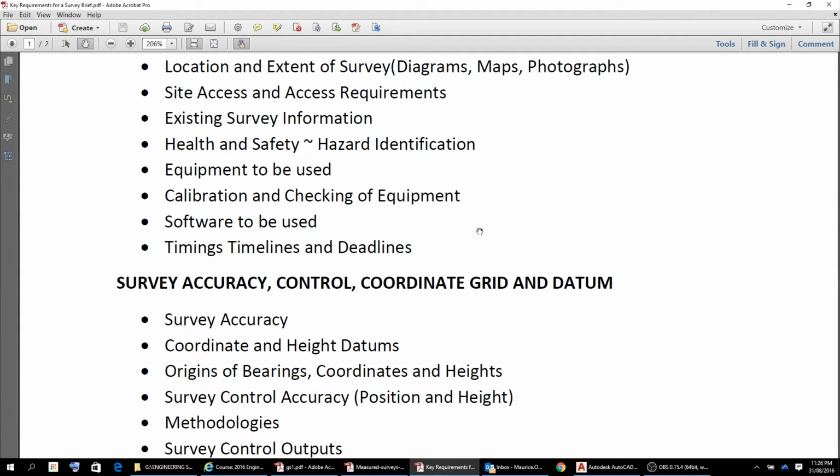What software you're going to be using, in particular some formats and things like that might be important, as your client may wish to interface with your information on a digital level. The timings, timelines and deadlines. So when you're proposing to get it done, contingencies for weather, that sort of thing probably need to be discussed.